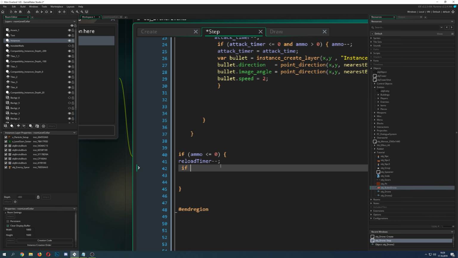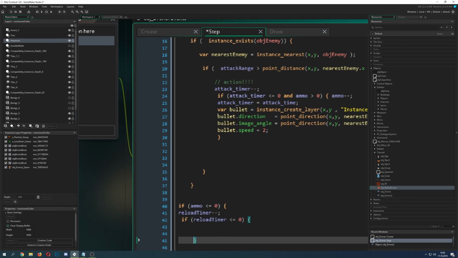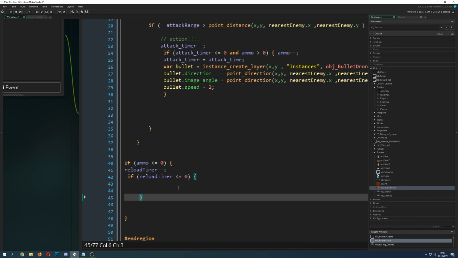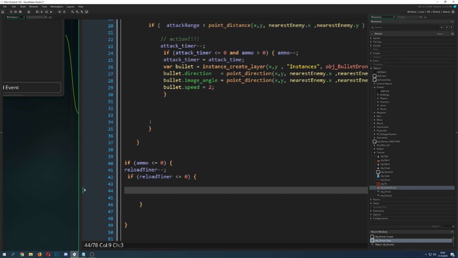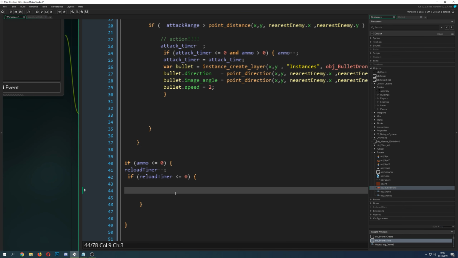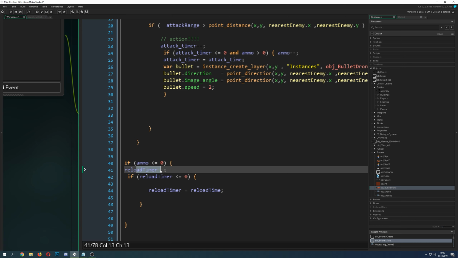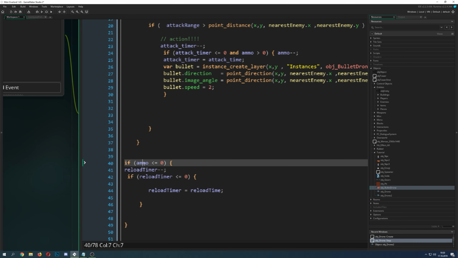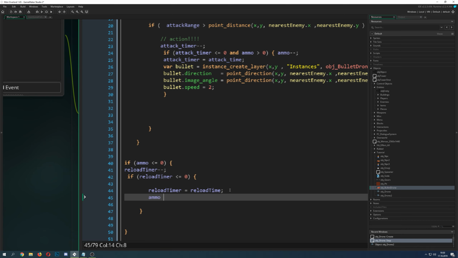Is it smaller or equal to 0? Bam, basically the same code. So I always use this kind of method because it's pretty neat and handy and works pretty sweet. So once the reload timer runs down and it's equal to 0, we reset the timer and we fill up our ammunition. Bam bam to 5, and this should be already finished.